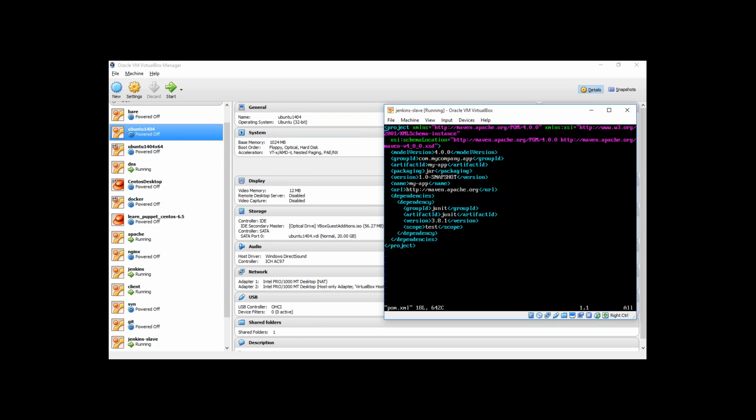Pom.xml is again an XML file which would be containing multiple attributes. This dependency section will grow according to the dependencies that you would be adding. Multiple attributes are also allowed, so the dependencies tags can be multiple times. The group ID, artifact ID, packaging, version, name, URL, whatever we have passed earlier, all of these things would be kept in here.